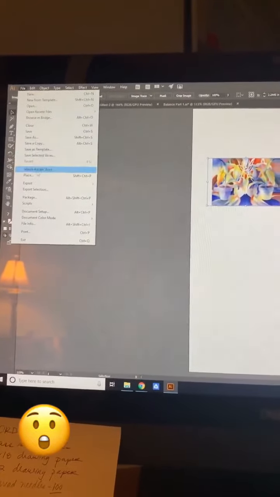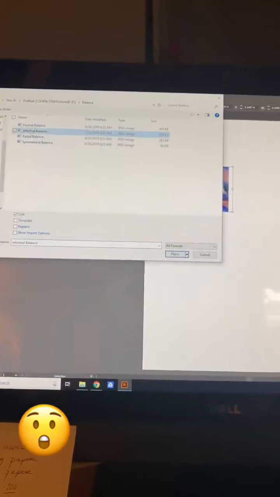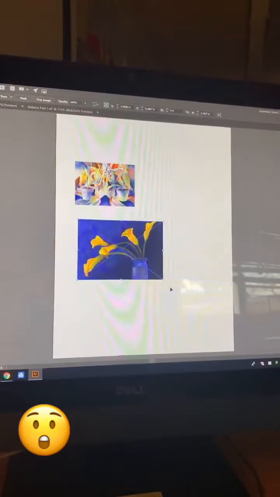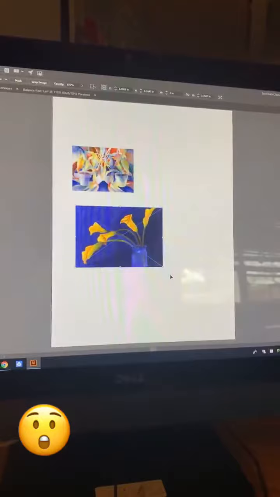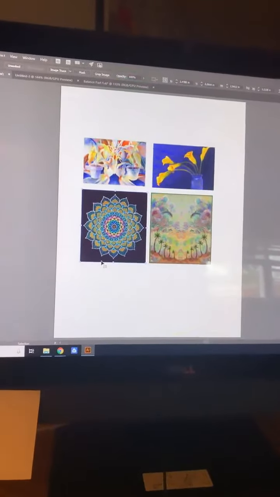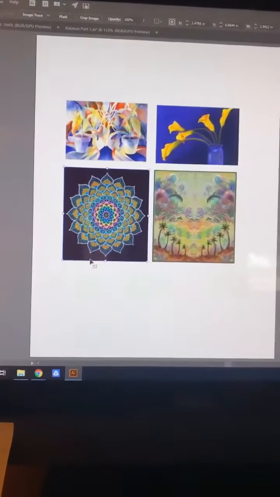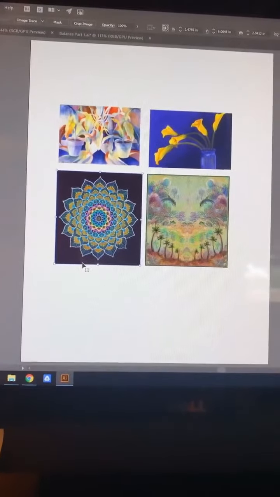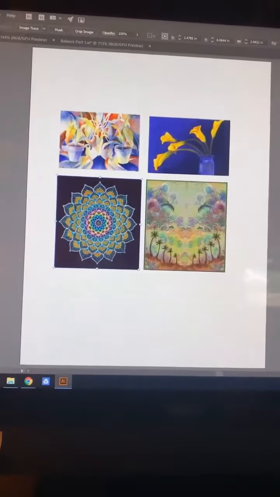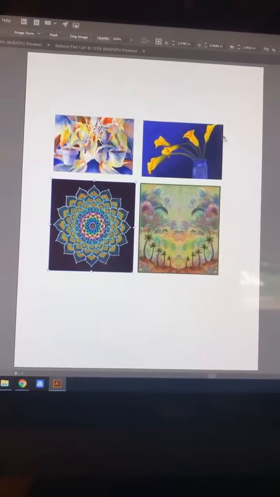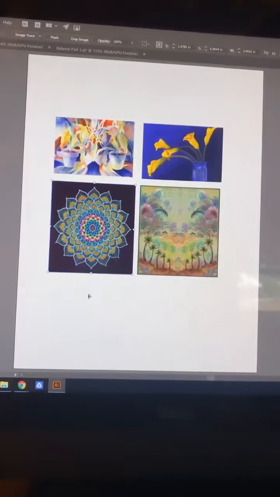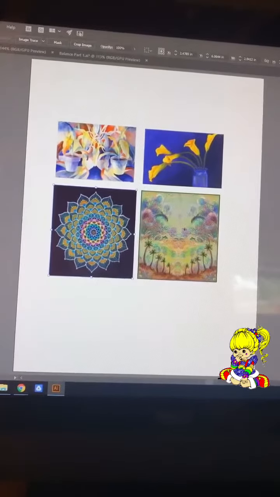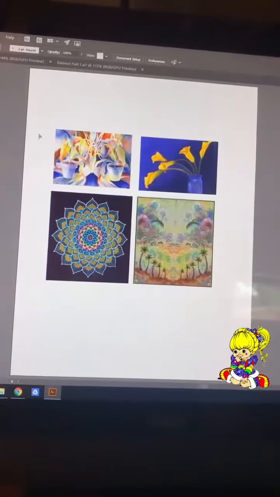File, Place, and I'm not going to painfully show you how to do all 4 of these. So when I skip ahead, you're going to see all 4 all together. So here we are. All 4 of the different types of balance are file placed into my Illustrator document. So from top left, I have formal balance, informal balance, radial balance here on the bottom left, and symmetry on the bottom right. And I did my best to line them all up.